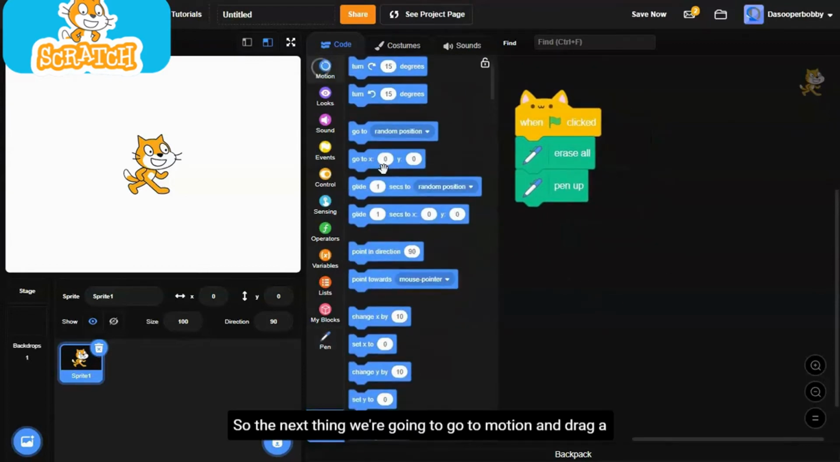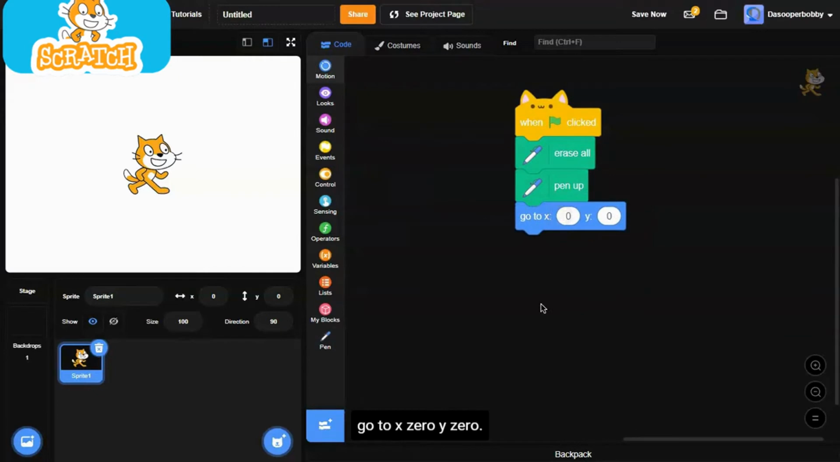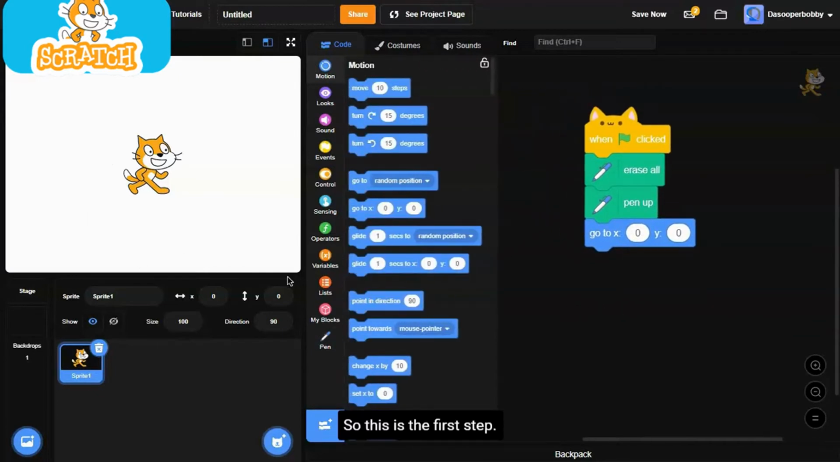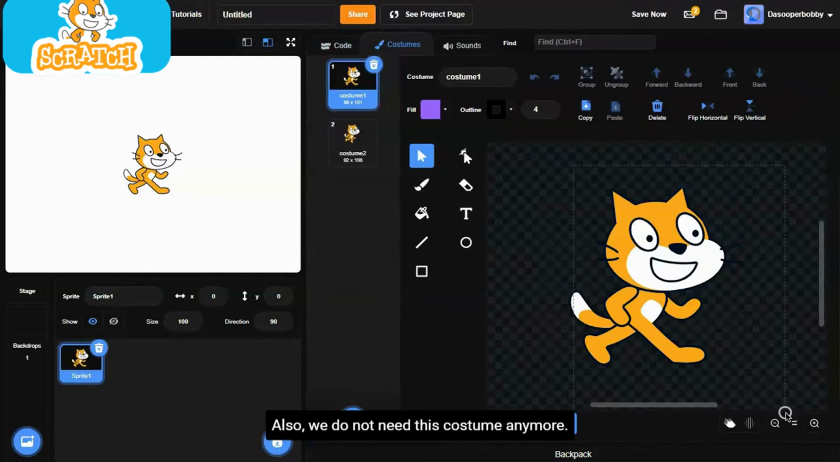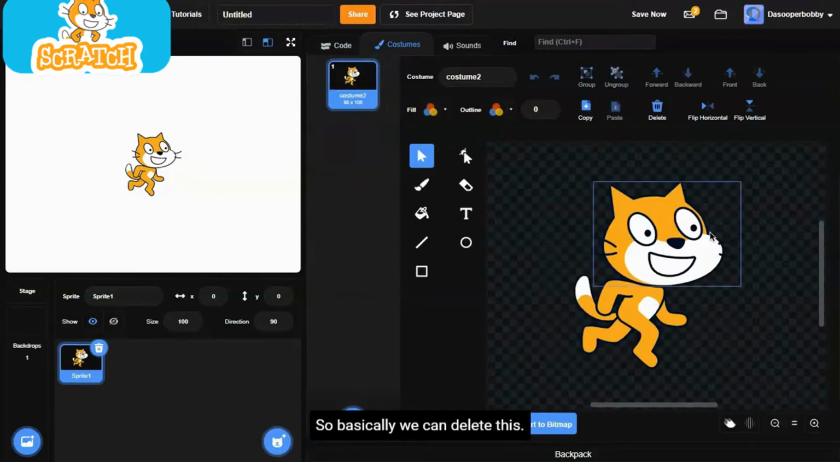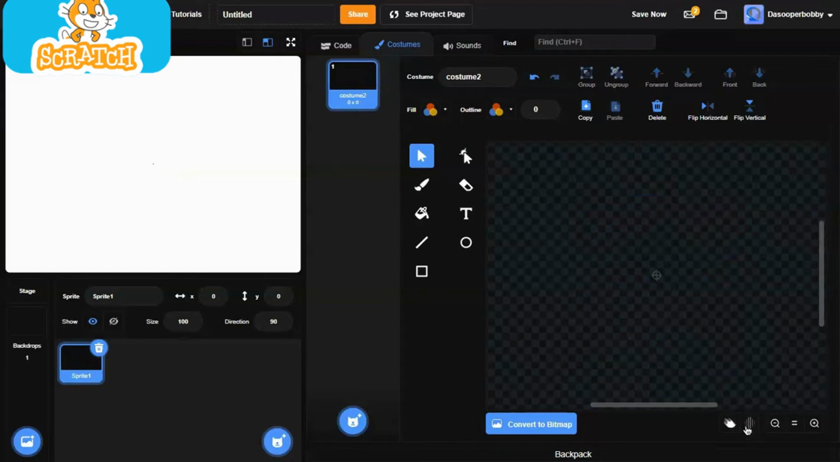So the next thing, we're going to go to motion and drag a go to X0, Y0. So this is the first step. Also, we do not need this costume anymore, so basically we can delete this.